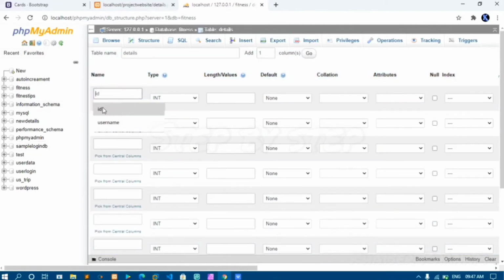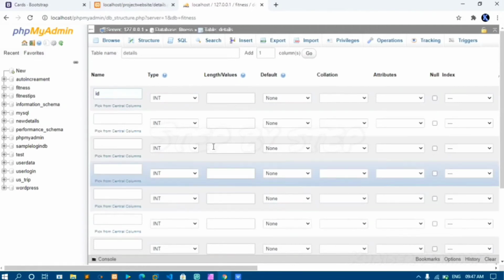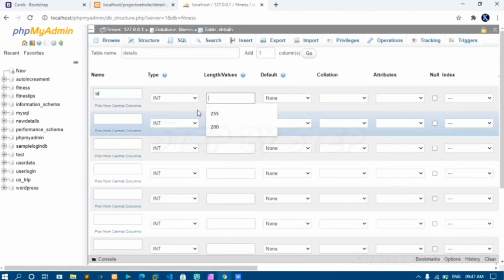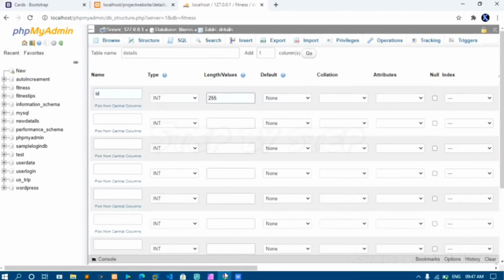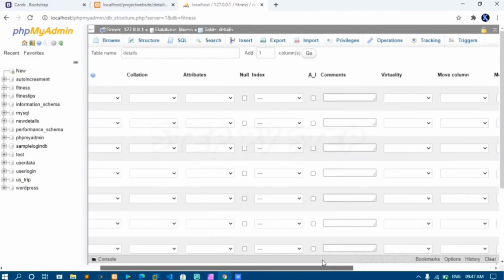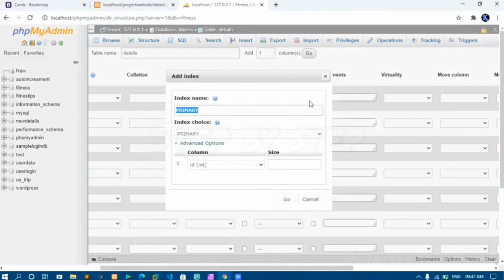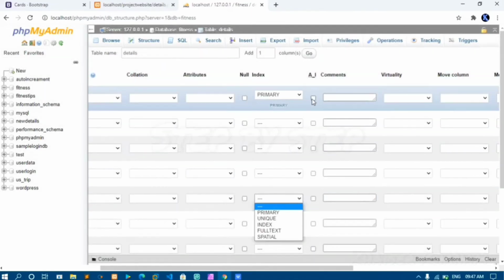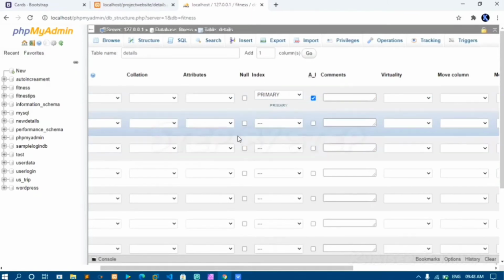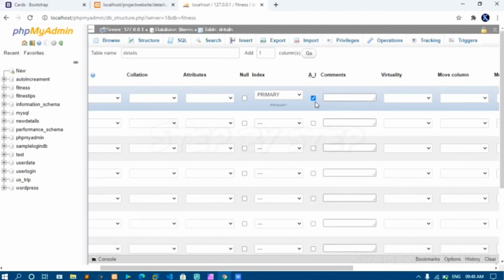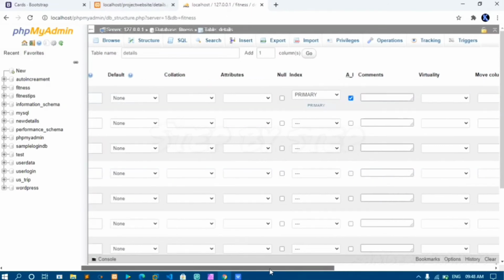Inside this one, first I'll give the ID. For ID, I'll give type as int and maximum length as 255. I want my ID to be primary. It should increment. Click on go, and you always have to tick this one, auto increment value. Only then, whenever you add the data, will it get added into your database. If you don't select this one, then your data will not get added. Only one data will be added, the rest will be ignored. So you have to tick auto increment value.